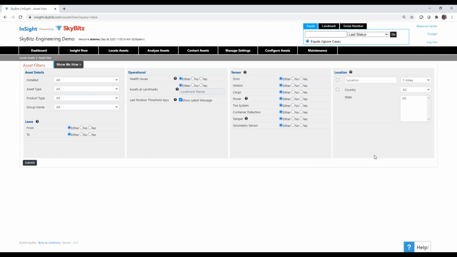And the next thing I wanted to show you is Show Me How. So I think Show Me How is fantastic. I also think Locate Assets, Asset View, or Asset List are fantastic as well. This is a newer section of the system. So it's not super new, but I don't think a lot of people are utilizing it as much as we hope would, because it's a fantastic, powerful tool.